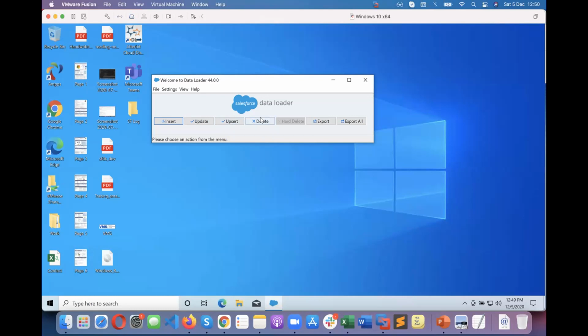Delete means in order to delete the record in Salesforce. Hard delete means permanently delete. Here, if you delete it, it will be stored in the recycle bin. If you use hard delete, it won't be stored in the recycle bin. Export means export the data from Salesforce. Export all will export from the object and also include the recycle bin. So let's say you are exporting employee, it will export from the object, and also if there are any deleted employee records in the recycle bin, it will export those as well.